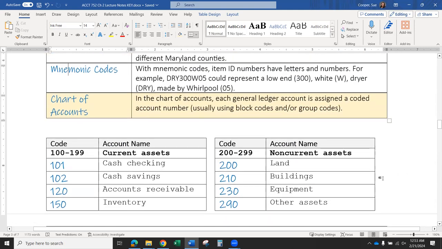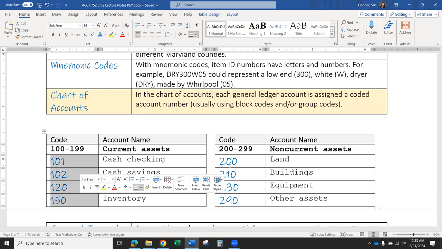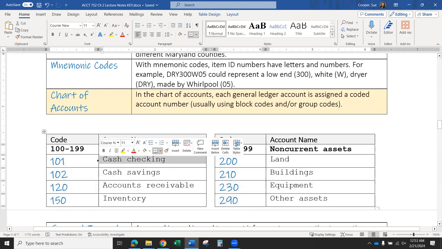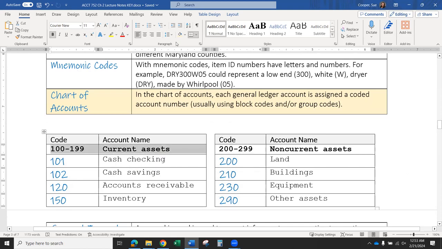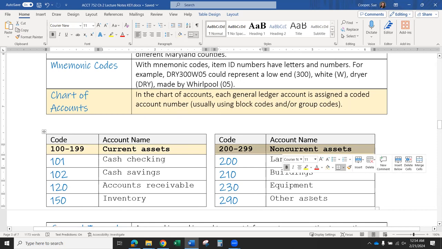So here I've got some accounts in a chart of accounts, and in your notes, these areas are blank. And so I've just given you some guidelines here at the top. And then the notes are to then fill in account numbers that could fit within those ranges and classifications. So we've got here on the left a list of different current asset accounts, and then on the right a list of non-current asset accounts.